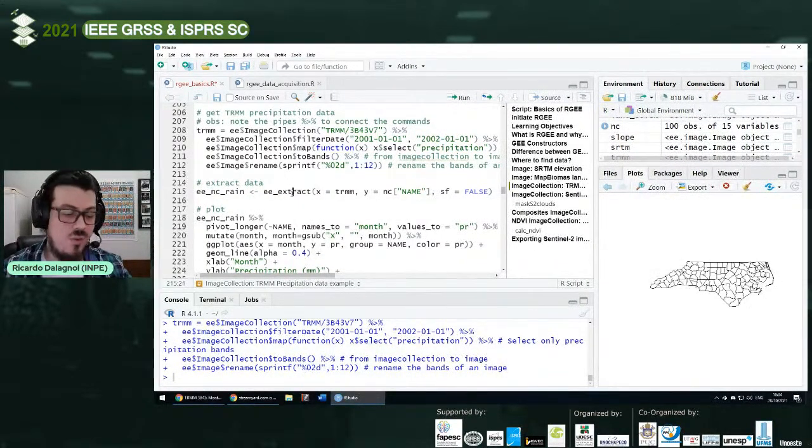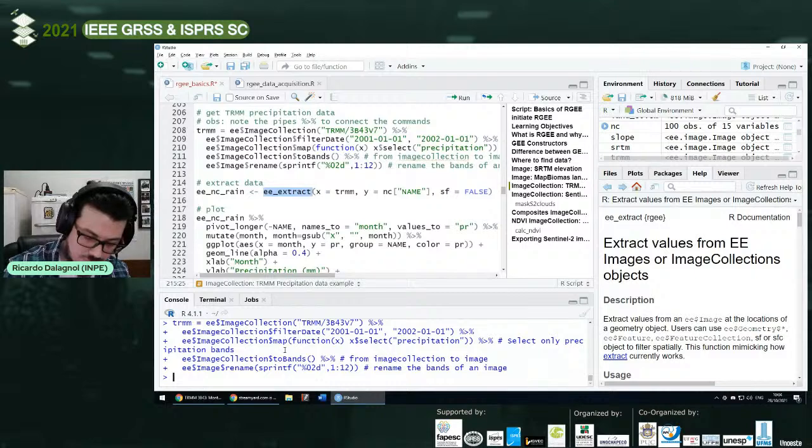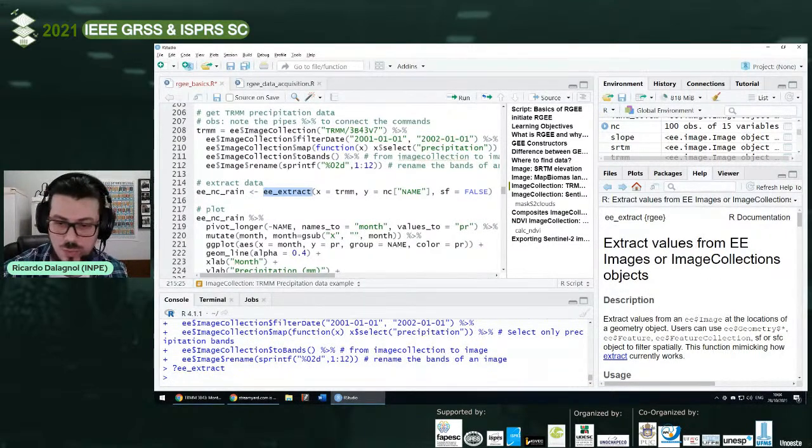If I push F1 to get the help of this function, or you type this in the console, you also get the help. You can also type in this search box in the help, so F1 in the EE extract, you get help. Okay, extract values from EE images or image collection objects.